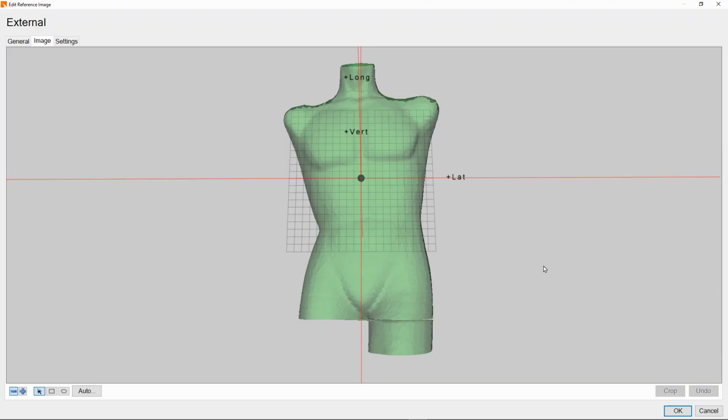There are two options to edit a reference image. In the first, the minus symbol, you define the regions which you want to crop. In the second, the plus symbol, you define the regions you want to keep. So let's start with the first option. In each mode, you have two options for definition, a rectangular and a circular one.